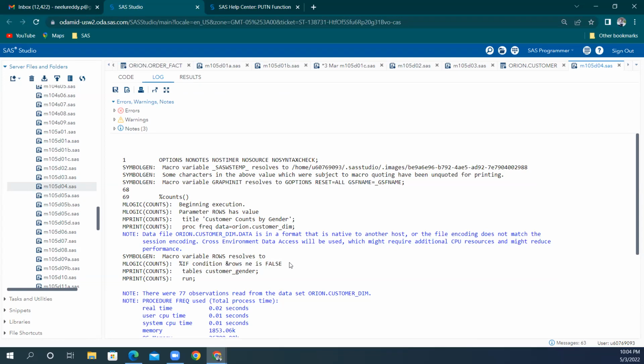In our current scenario, what is the rows value resolving to? Null. So what is this condition? Not equal to missing. Is this condition true currently? It is missing, right? It's a null value. That rows value is missing, correct? Yeah. That's why this condition is false.